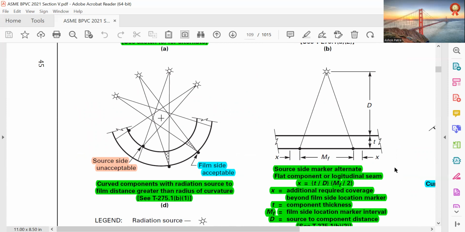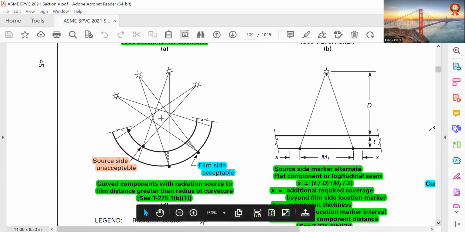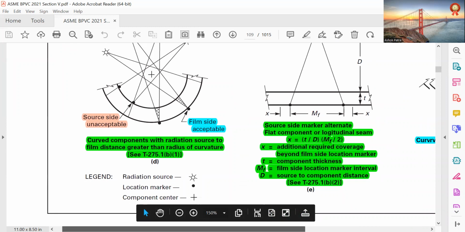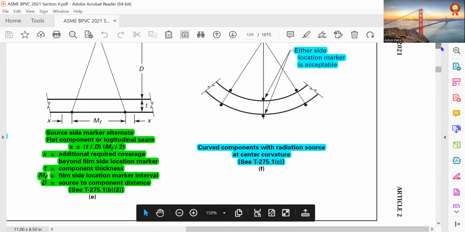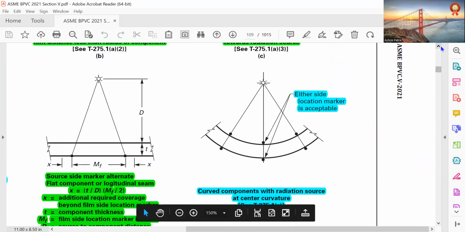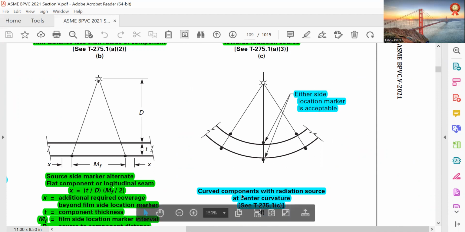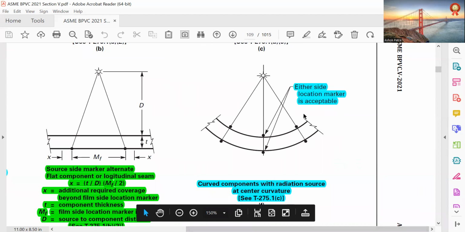So here is the change. Then comes curved component with radiation source at the center of curvature, then either side, location markers are acceptable. So this is the exception. They will ask about the exception.